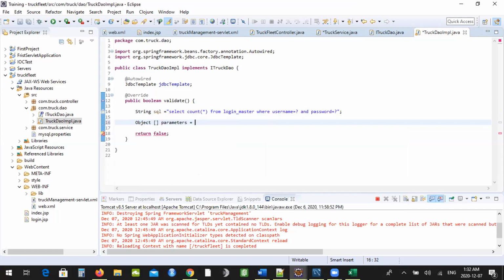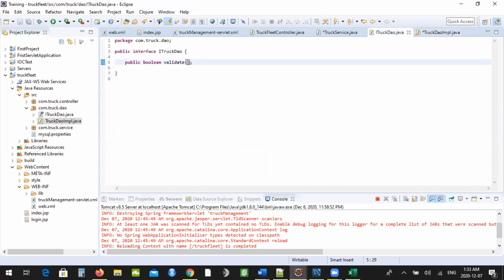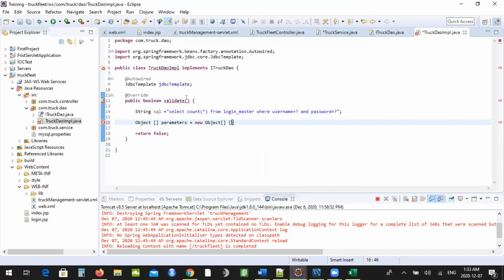Pardon my spellings, guys, again. New Object. You know how to create an array, right? So just pass these parameters here. But I made some mistake, guys. I need to get the username and password. Username and password. Okay, so there is an issue with that because it's overriding. Username, comma, string password. So pass these two things here.